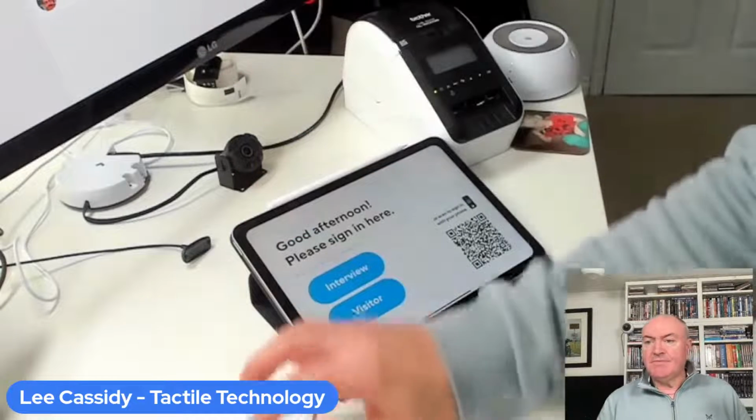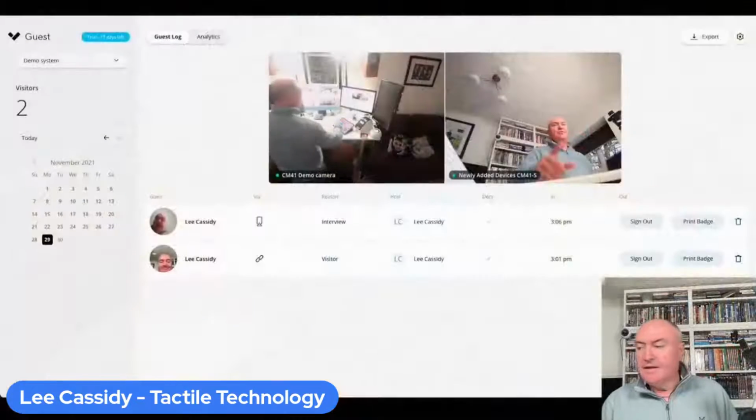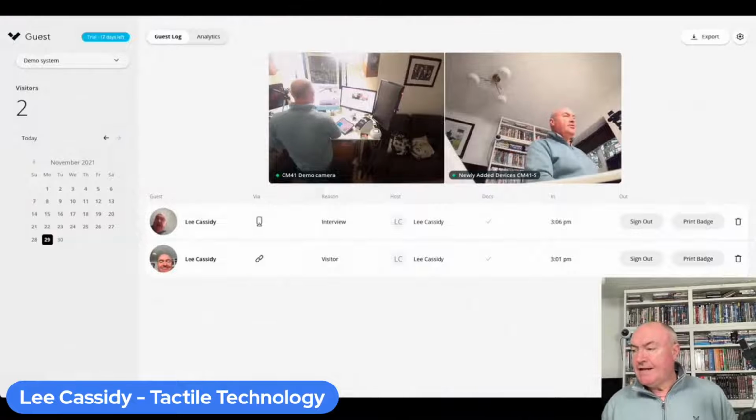And again, on the screen, we can see over here everything on there again. So this time we've got an interview lined up, and we can see from this symbol it was actually done on the iPad itself rather than using a link that was done before. So all sorts, and we can see where we are with that.